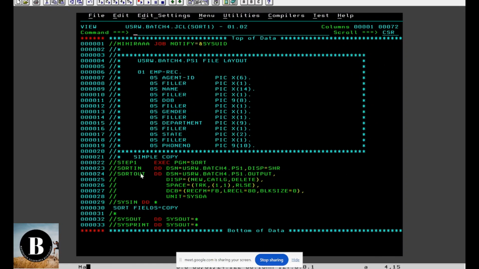If we see step 1, we have the job card, and after that we have the step exec. We are using the utility called sort. In previous programs we were using IEBGENER, IEFBR14, IEBCOPY, IDCAMS as utilities. Now in the same place we are using sort as a utility.